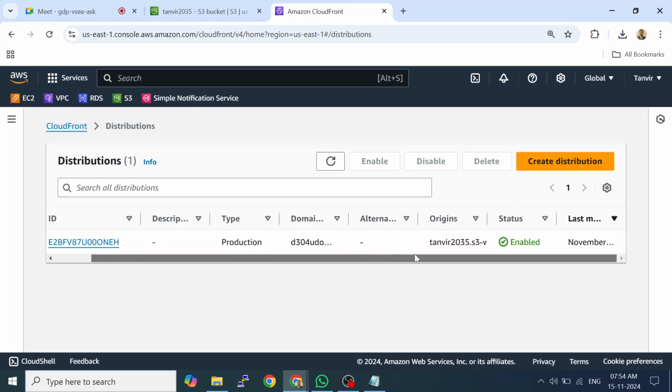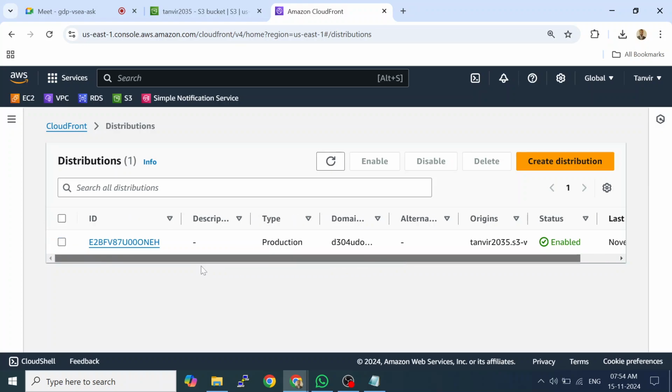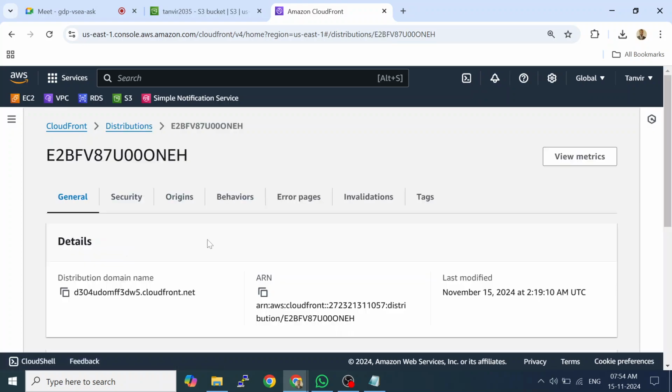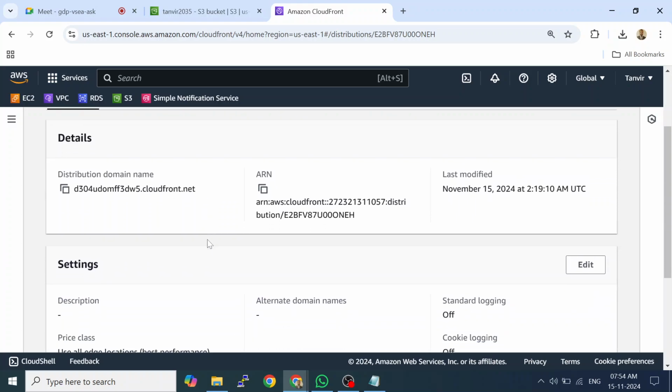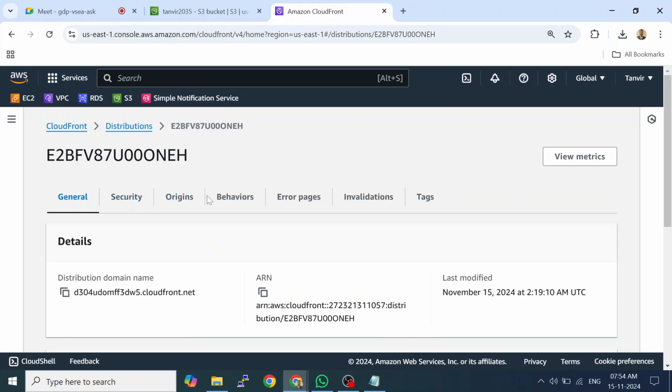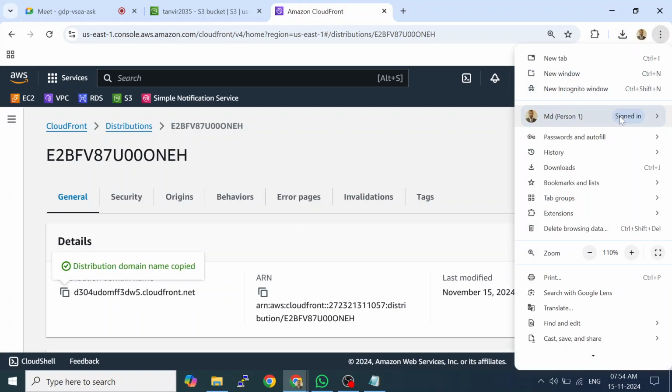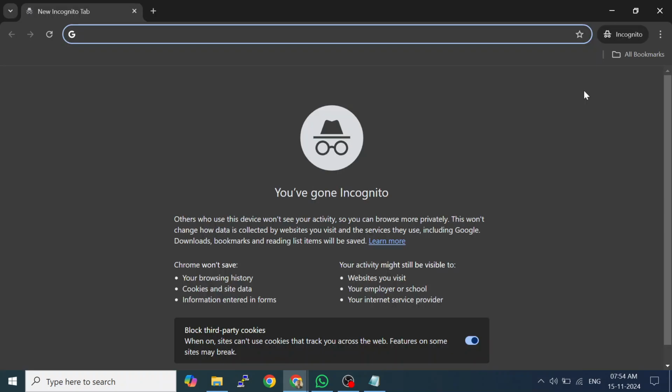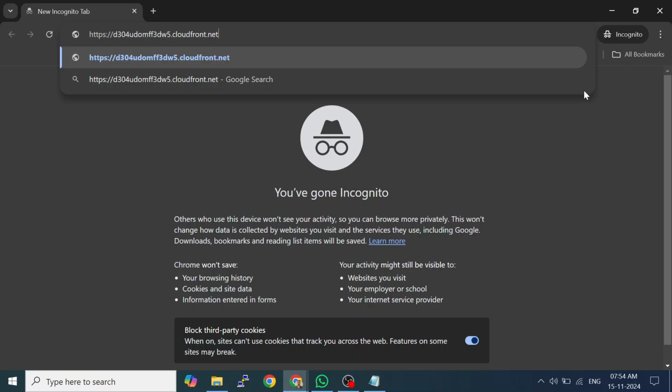Now the status, I think deployment is completed, it is showing in the production. Now we go in this and verify the path. So this is the domain name. You have to copy it, open an incognito window, paste it, open it. See, we are able to access the website.